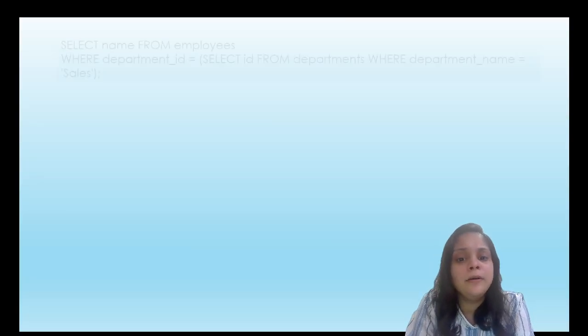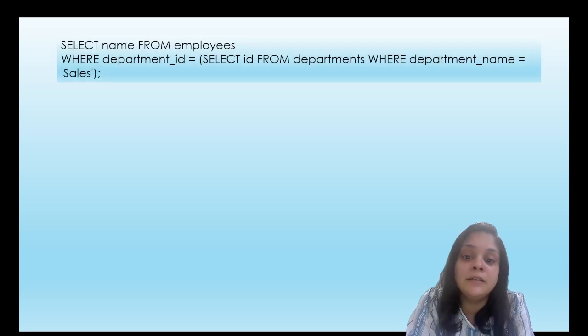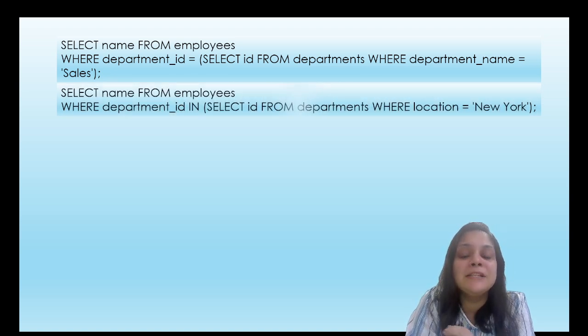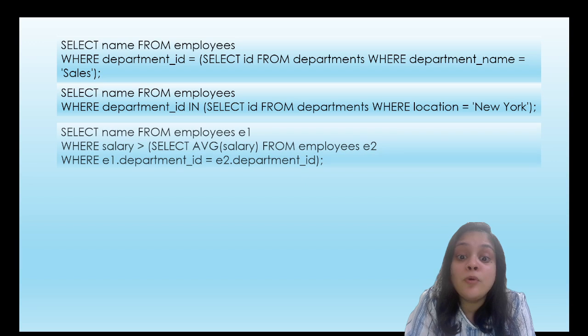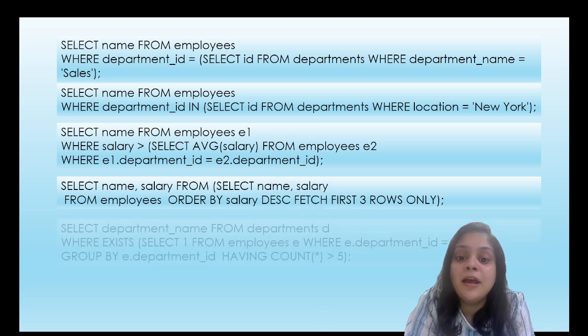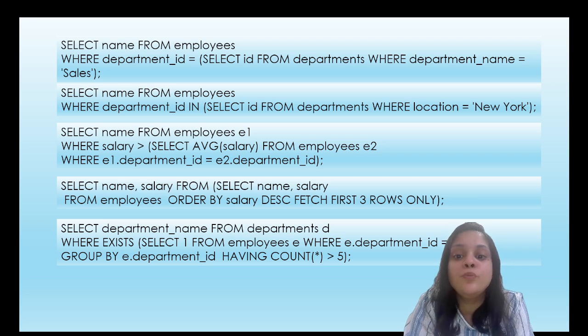Have you ever wondered how to retrieve data by leveraging other data within the same query? Or perhaps how to write more efficient and complex queries by embedding one query within another? That is exactly what subqueries allow us to do. In this video, we will explore what subqueries are, the different types you can use, and practical examples to see them in action. Whether you are a beginner or looking to sharpen your SQL skills, stick around as we make subqueries simple and fun.